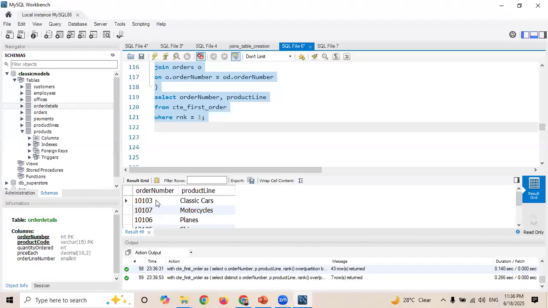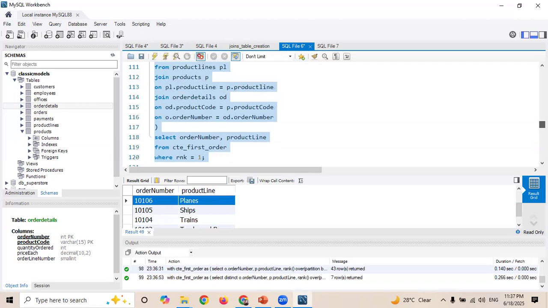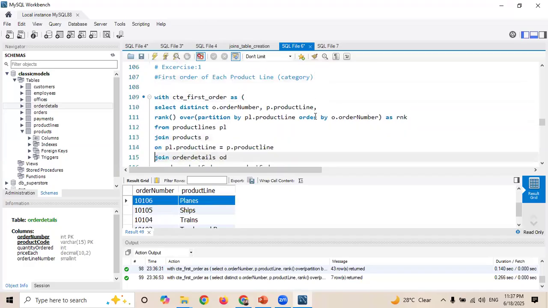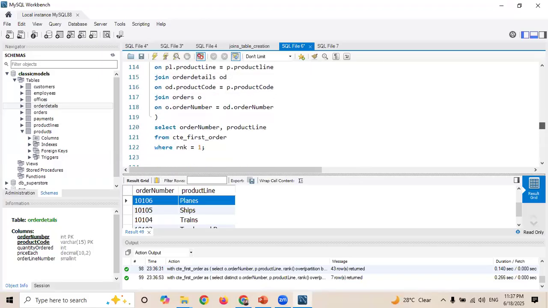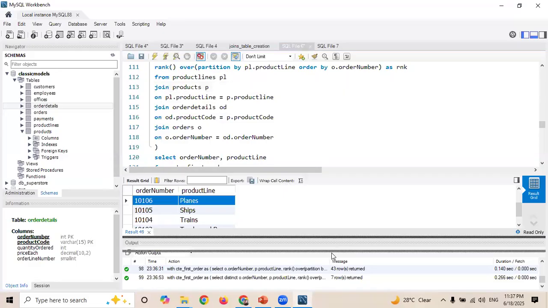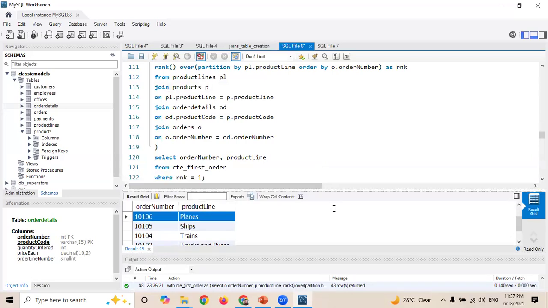Can you see? Now it is showing me the order number for each category, the first order which comes for each category. Is it clear? Now we have solved the first order of each product category. So this is the query. I know this is a little bit complex, but you have to solve it when you do the practice. Now understand the concept. Let me first write in the chat. Is it clear? Should I explain this query or is it clear?